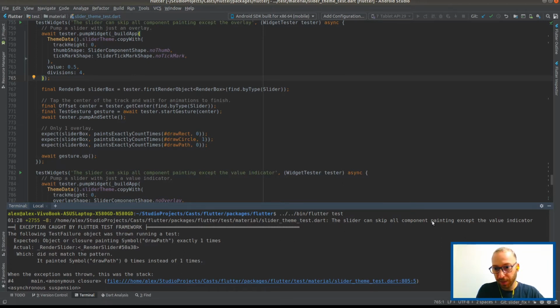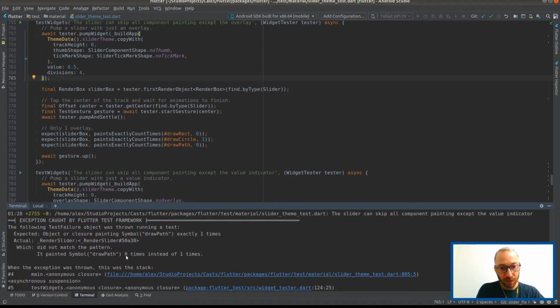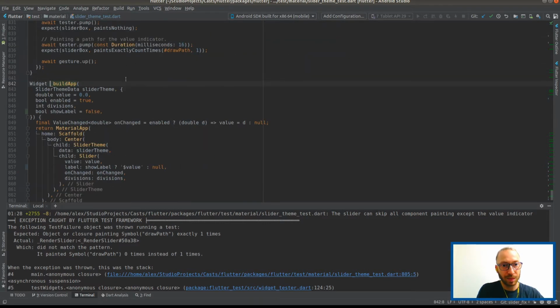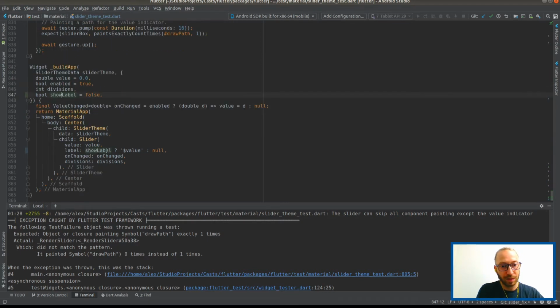The slider can skip all component padding except the value indicator. 0 times instead of 1 times. Yeah, but didn't I say that it's... Well, this should have worked. What? Why didn't it work? Show.label false, if false. And no, don't show label at all.